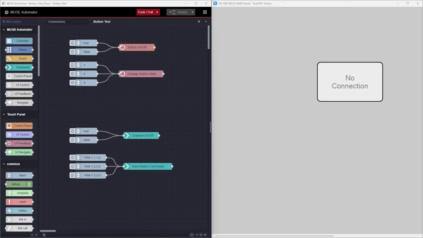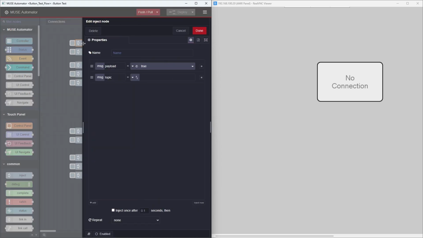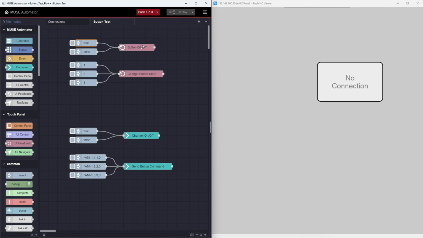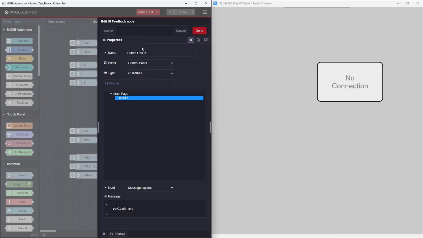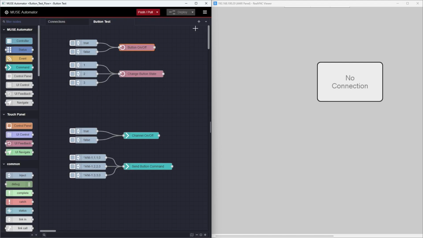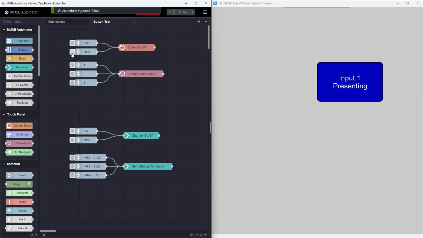Here's a quick flow I've put together to demonstrate this. The first example is just turning the channel on and off by sending commands directly to the button using a UI feedback node set to deliver the payload. If we take a look at a VNC connection to the panel, you can see that the button switches quickly through each of the states, so this method of controlling feedback isn't really suitable.